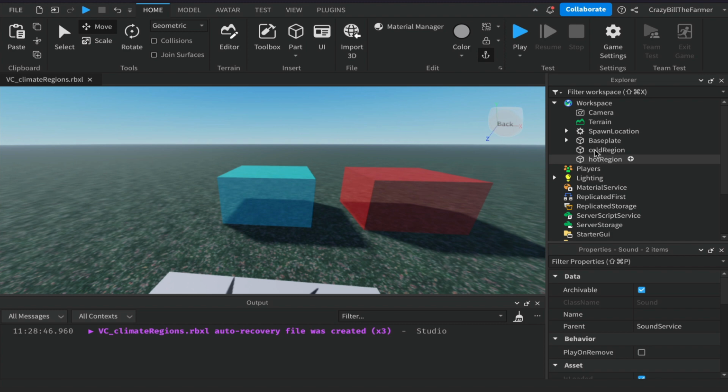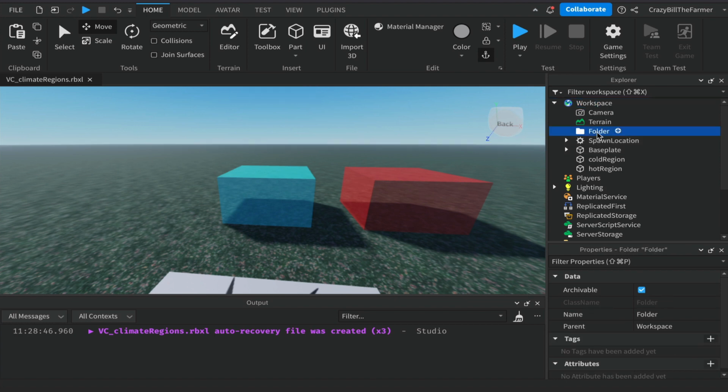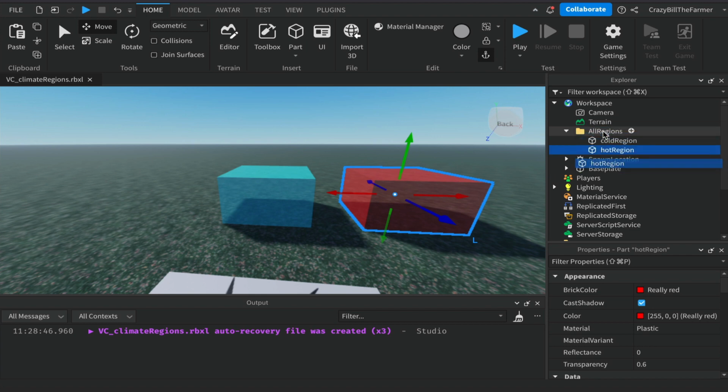So we're going to place these two regions here in a folder. Come up to workspace and click on plus and choose folder, and we'll rename this to be all regions, and just drag the cold region and the hot region inside of this folder, because we'll be running a loop that will run through these to check whether a player is within these regions using Region3.